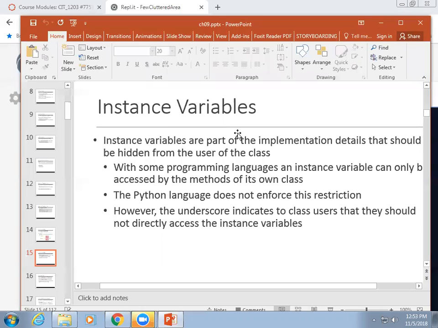So when things are restricted, like they say here, Python really doesn't do that correctly, but we're going to make it do it, because we figure out how to do it. Private. It says, however, an underscore indicates to class users that they should not directly access instance variables. So when we create our variables, we're going to use underscores.